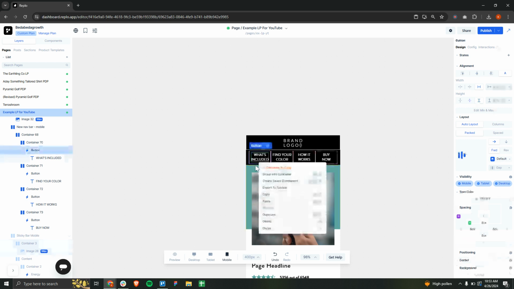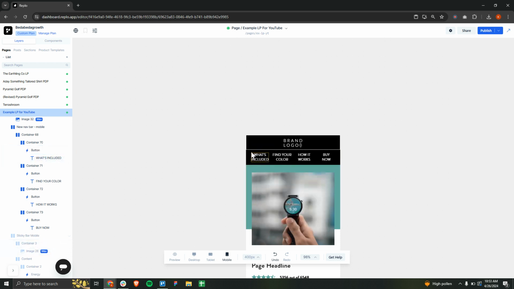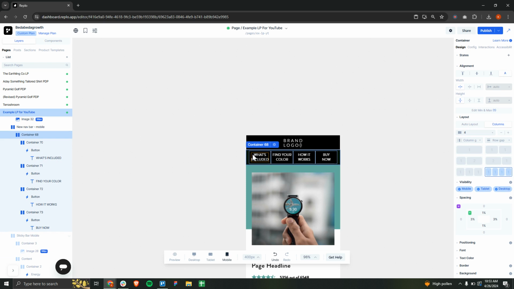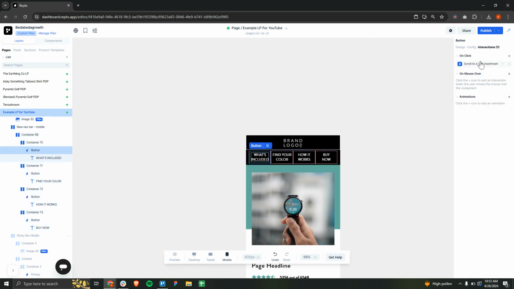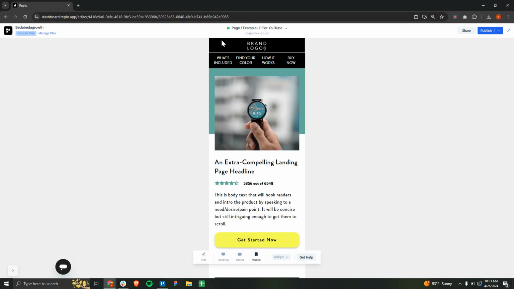fully functional. So I can double check by selecting each button that the interaction to scroll to the certain URL hash marks that they're set up with did in fact copy over from the desktop version of this menu. So this should already be functional, which is great. Let's go to preview to test that out.